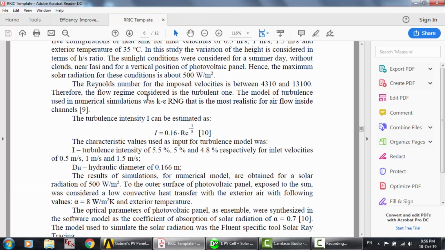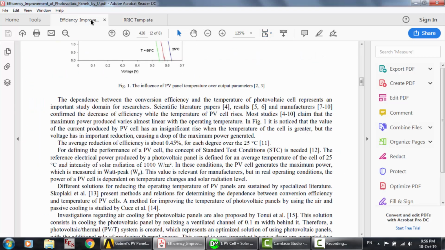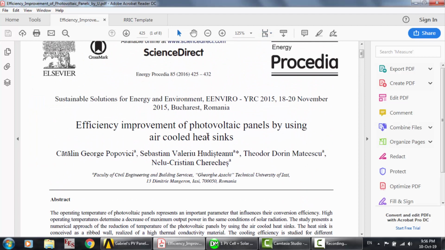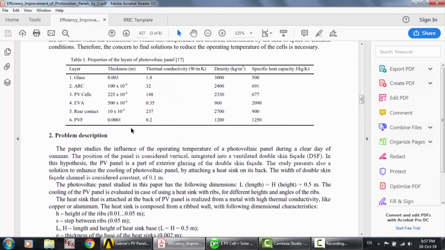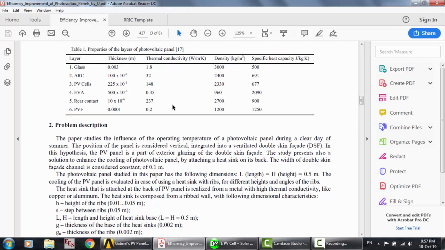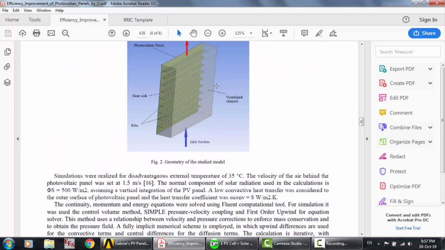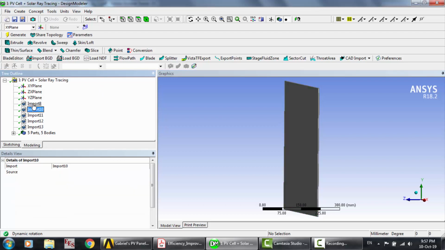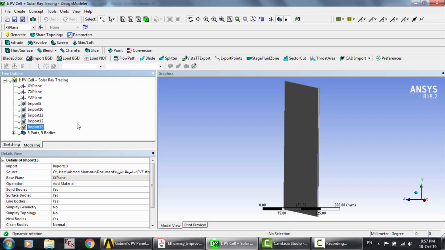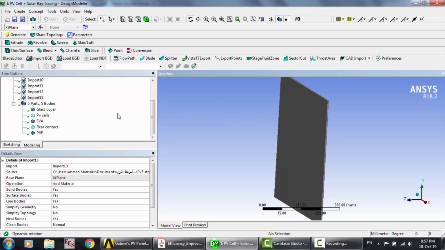Here is the paper that I used in the previous tutorials: efficiency improvement of photovoltaic panels by using air-cooled heat sinks. If you remember these layers, I used them, but I dropped the ARC because I faced problems in meshing. Here is the heat sink and the air channel. It is the same model, with all the layers here: 1, 2, 3, 4, 5 bodies. If you go and make a mesh for this, it is not going to work in Fluent. This is the first problem.